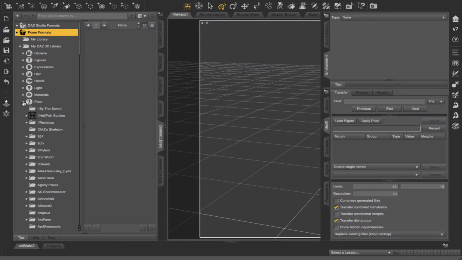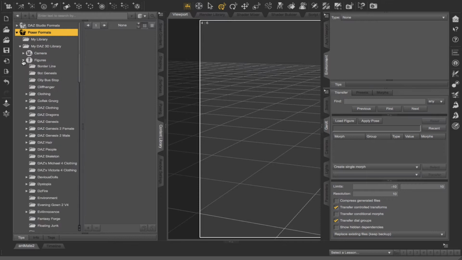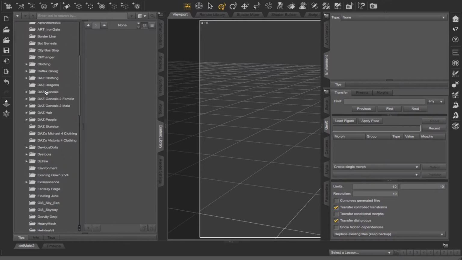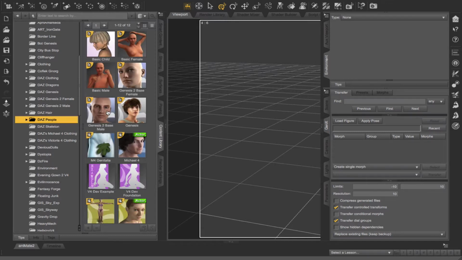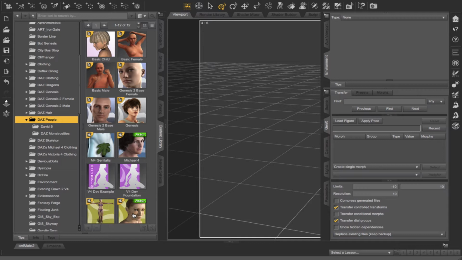So the way I find that is in, where is it? Let me see if I remember. Figures, I believe it is. Once your library gets this big, it becomes a bit difficult to locate everything. So figures, DAZ people, and I need Victoria 4.2. Okay, so this is Victoria 4.2 at the bottom. There, you see it there.